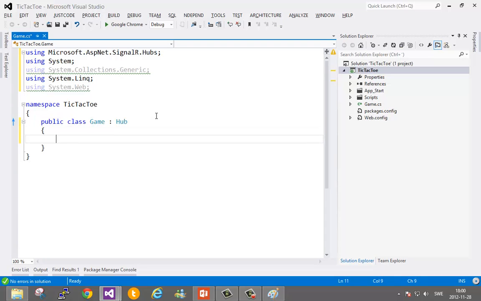namespace here. All right. And what hubs allows me to do is that if I were to write a method in here, like for instance, public void register client string data, this would be a method exposed in my hub JavaScript.